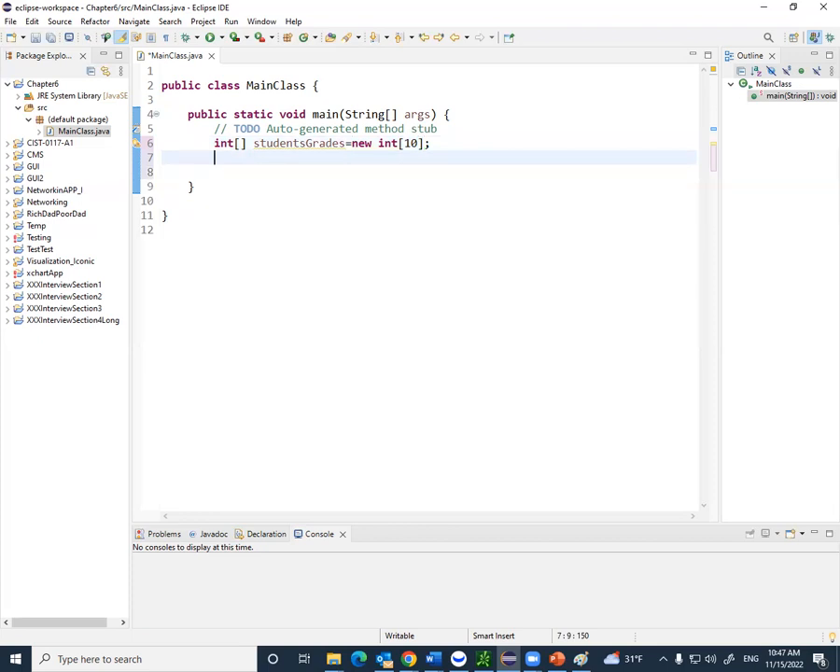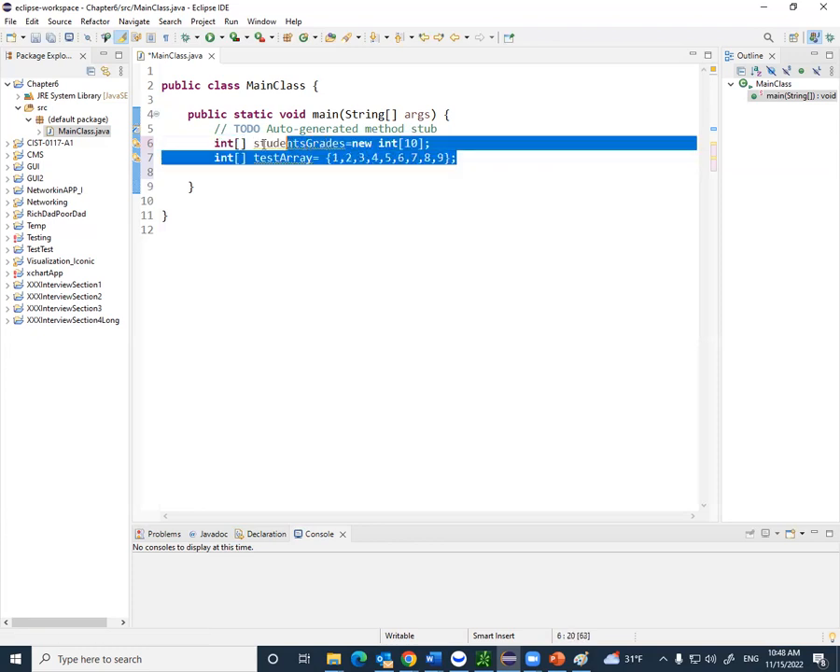Now, there's another way to do that, which I am going to explain in a sec. Well, let me just jump to it. I'm going to give you another example this time. Integer, I'm going to call it test array, and I'm going to say equal. Now I'm going to open the curly brace and close the curly brace, and I'm going to put 1, 2, 3, 4, 5, 6, 7, 8, 9, for example. Those are values that I just chose. So this is an array, and this is another array.